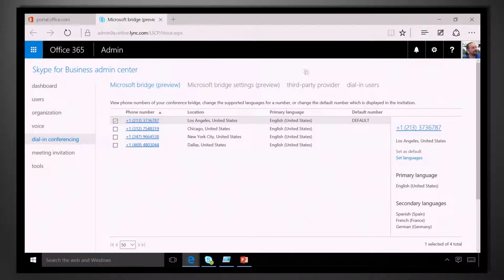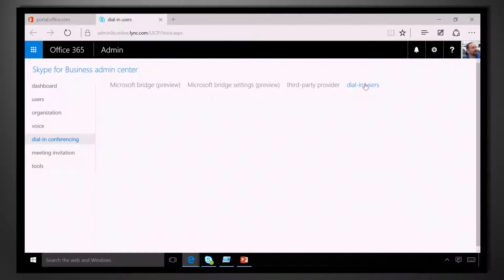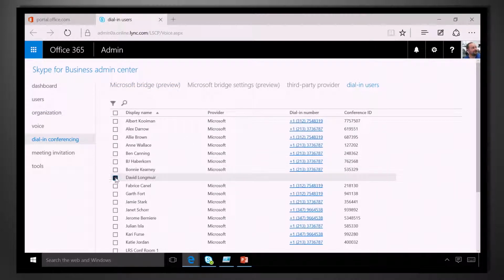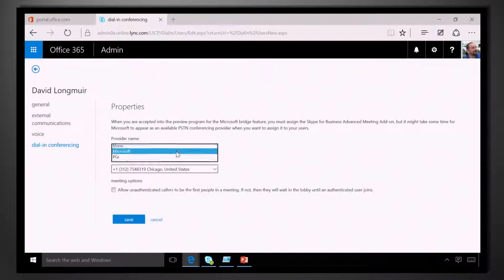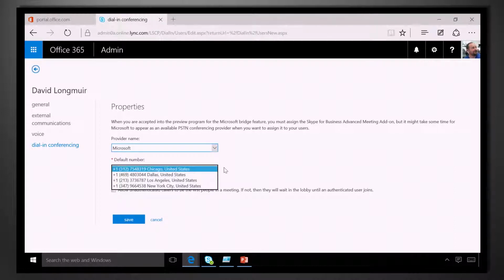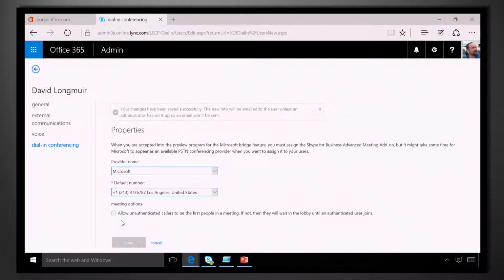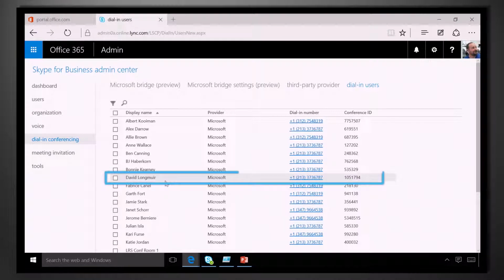And let me actually show you how you configure this with a user. So if I go back here to my dial-in users, you see here David, conveniently enough, does not have a dial-in bridge configured. I click on him. I choose Microsoft as the provider, and then you see all the different dial-in choices that I have for him. I'm going to pick Los Angeles, click Save, and now that it's been saved successfully, I can go back and look at my dial-in conferencing users. And there you go. David's got his dial-in conferencing settings. So when he goes to create a meeting, he's going to have both the Skype link and the dial-in conferencing ability as well.